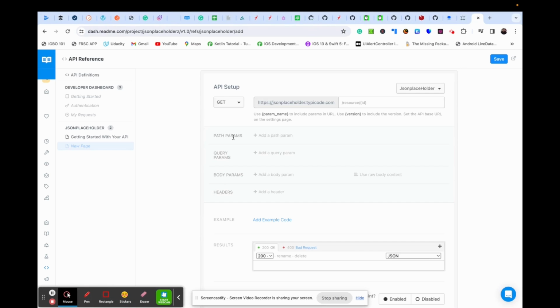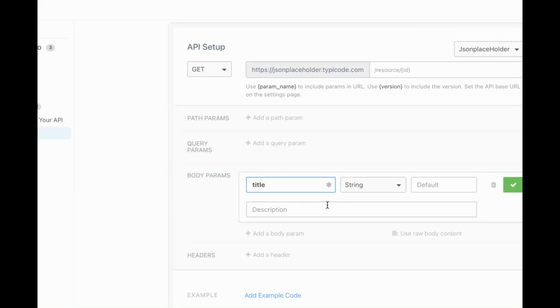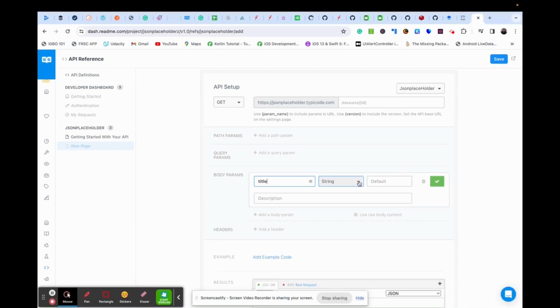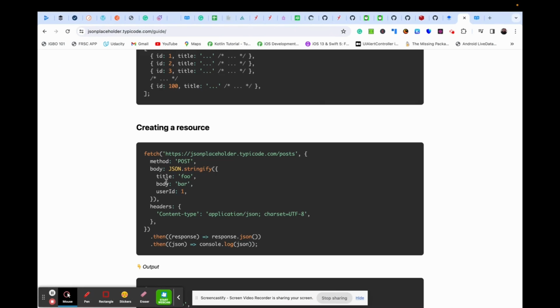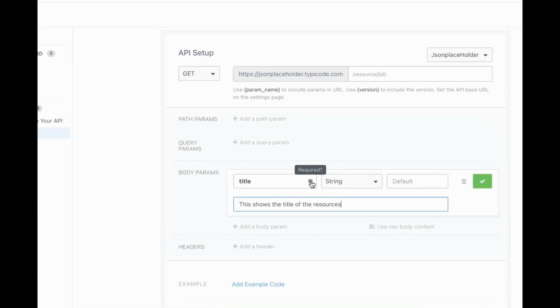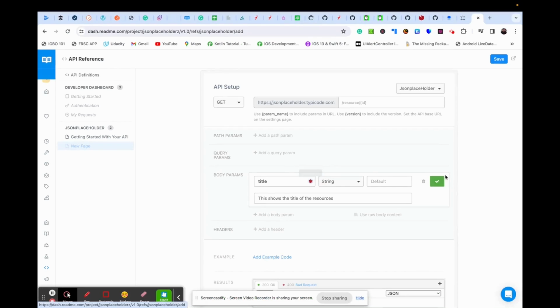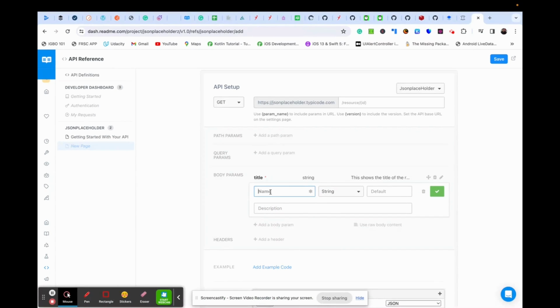All right, so in the body parameter, you type title, remember it's a string value. And you also write the description for this. This should be title of the resource. Then you can click this if it is required or not, if it's mandatory or not. So we add more.